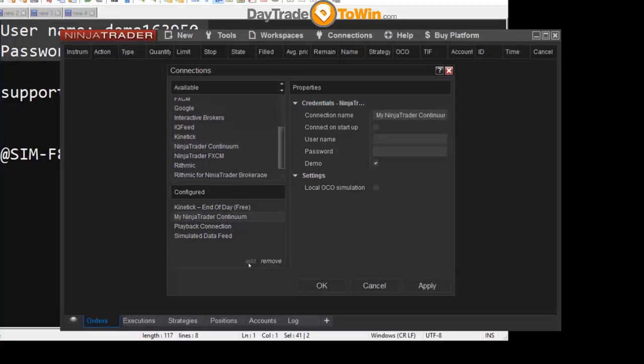You can see how the area here on the right becomes accessible. The default name is My NinjaTrader Continuum. That's fine. Here's that Connect on Startup option. Leave that unchecked. We don't want that. The username we're going to use is right here.